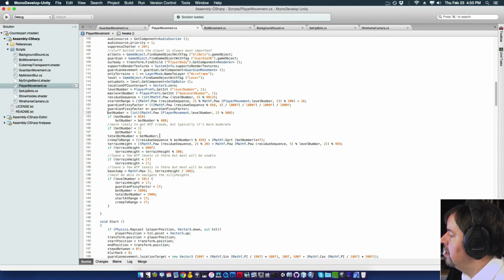Residue sequence. It's still based off of the level number. And it's based off of the bot number because that's already somewhat randomified. And then we just manipulate that further. Like residue sequence, level number is the level number. Max level number is your high score. Residue sequence is already level number to the power of 4, mod 90125. That's a pretty high number. So we take that and to the power of 2, and then residue sequence that by level number to the power of 2, modulus 300 plus 10.